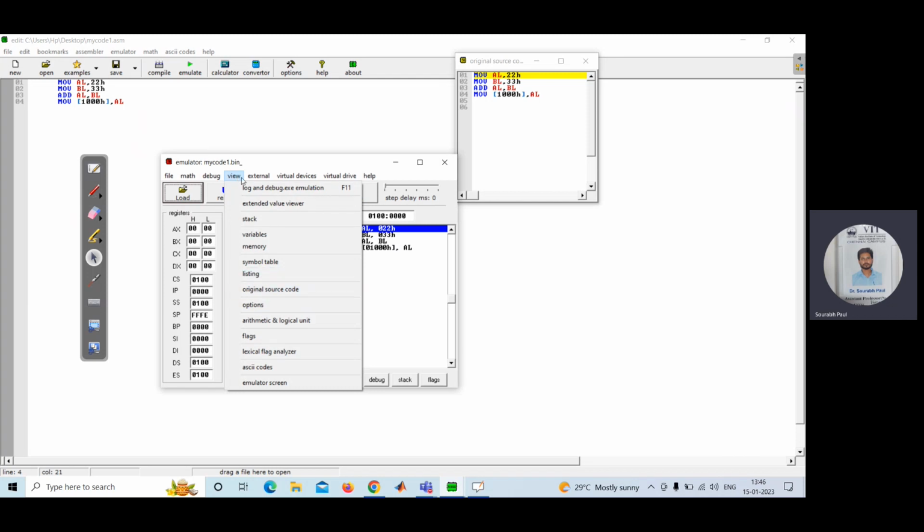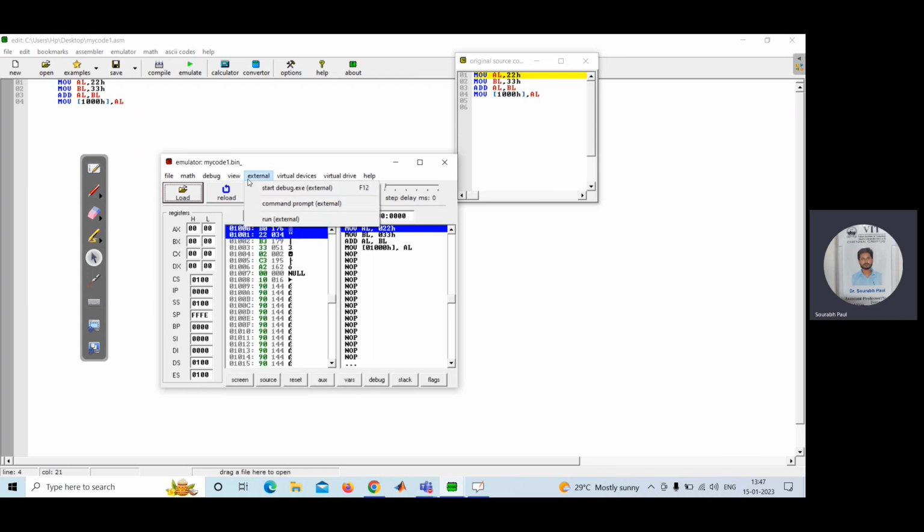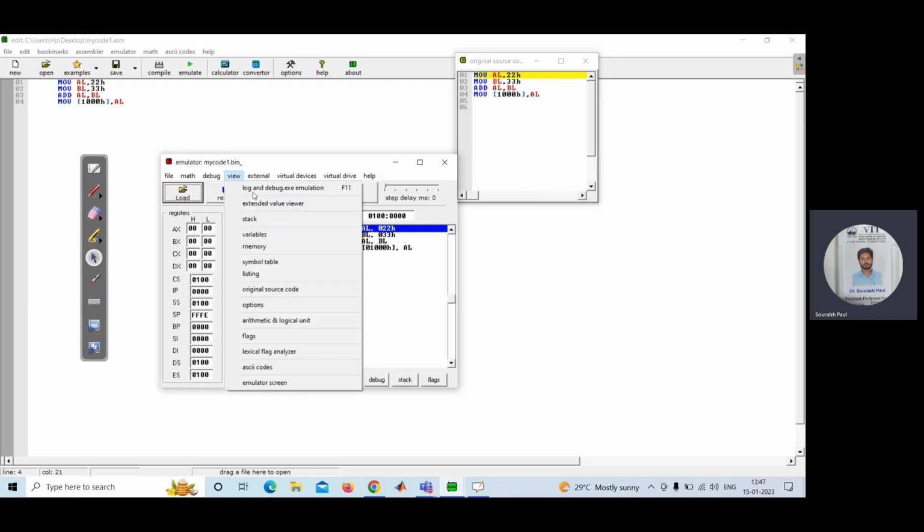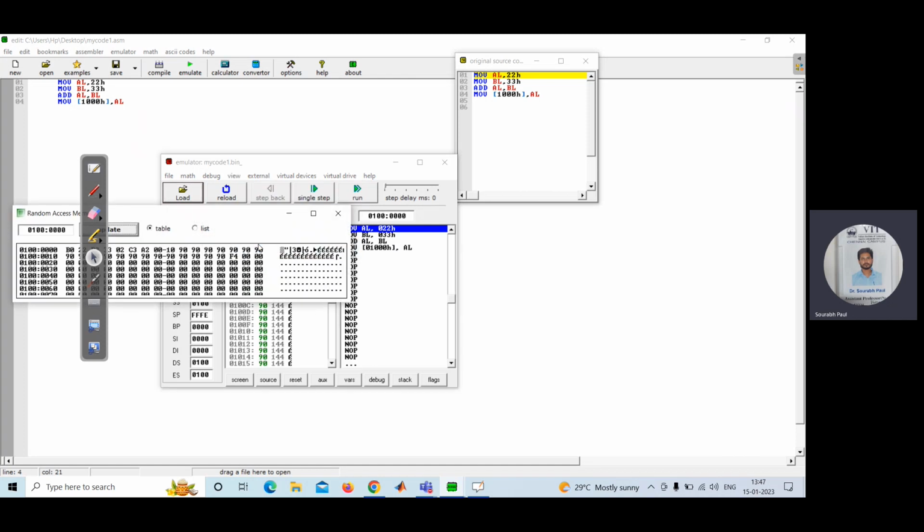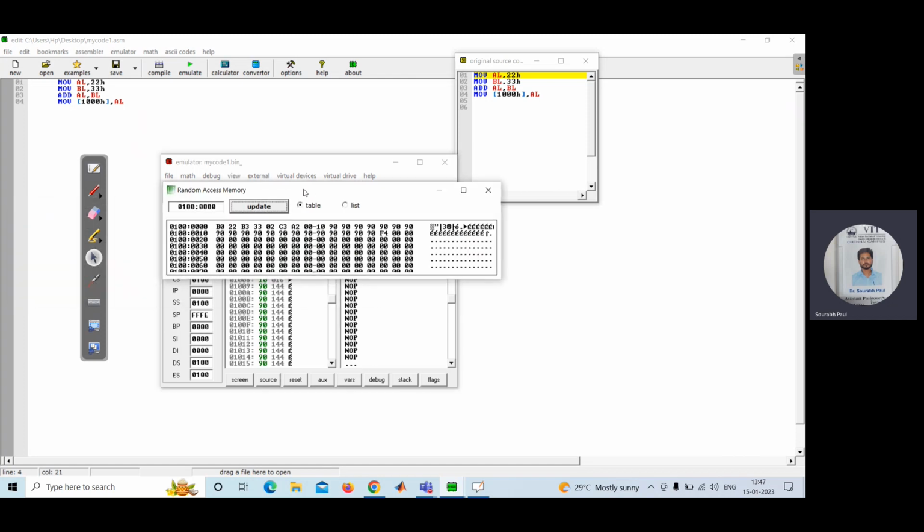For that, you need to go to View, then after that go to Memory. After going to this memory, you need to write 1000. Why? Because you are trying to store the result in the 1000 location. So you go to the 1000 location and check what the previous or default value is. So enter, you check, this value is nothing but 00.